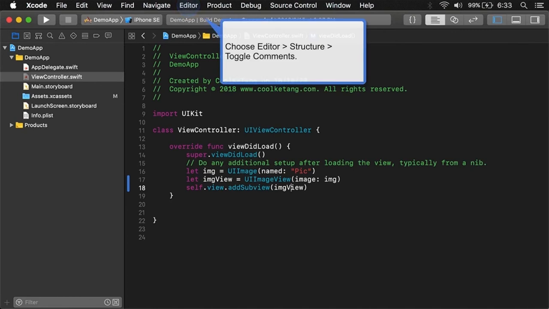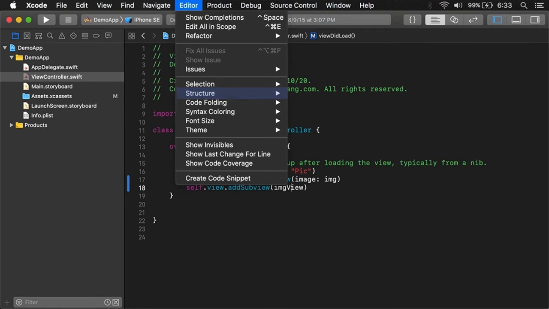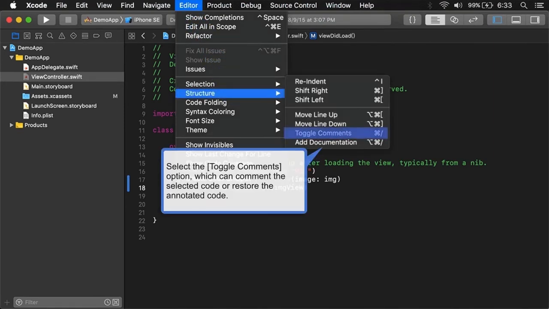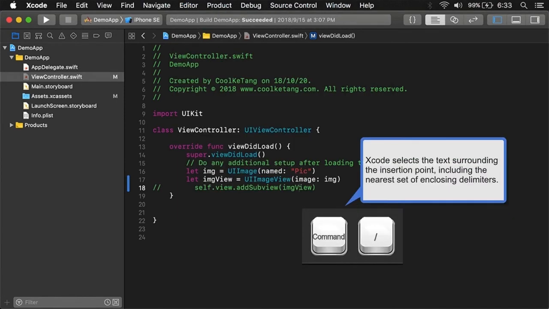Choose Editor, Structure, Toggle Comments. Select the Toggle Comments option, which can comment the selected code or restore the annotated code. Xcode selects the text surrounding the insertion point, including the nearest set of enclosing delimiters.